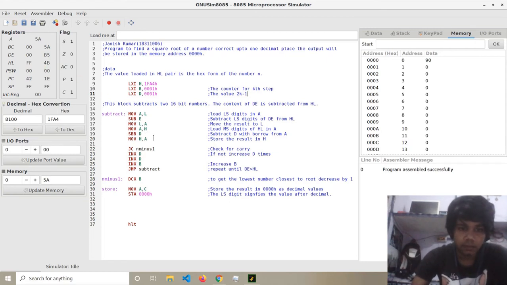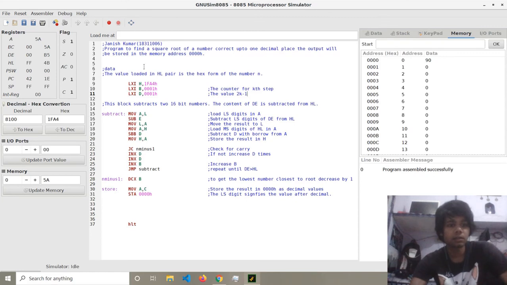Now if there is still a carry left, then that means that DE is greater than HL and the program should stop. So with that we subtract 1 from B to get the kth minus 1 term. Then you move C to A to store the final result. If the carry is not 1, then you increase D 2 times and increase B 1 time as explained in the flowchart, and that is it for the code.